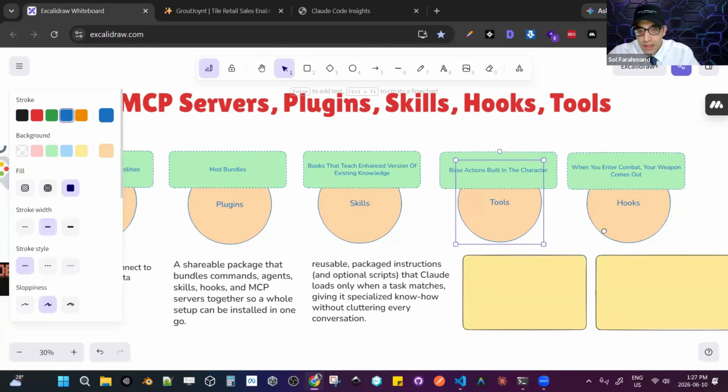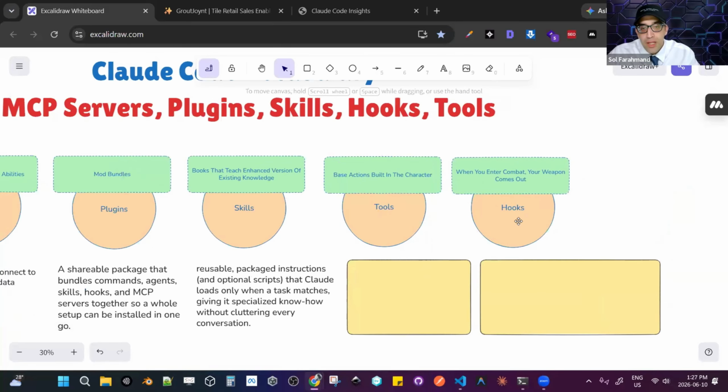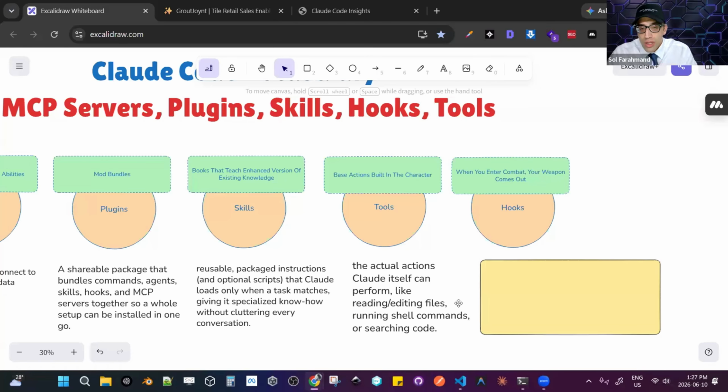All right, next thing is tools. These are base built-in things that your character can do. Your character can punch; it comes out of the box, it can do that. Your character can fly, your character can swim. This is what tools are. In the context of Claude Code, they're just actions Claude itself can perform. They're built in out of the box, like reading and editing files, running shell commands, or searching code. Basic, that's what tools are.